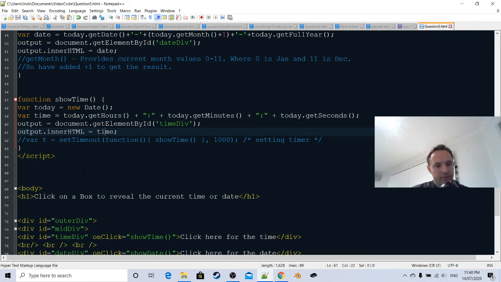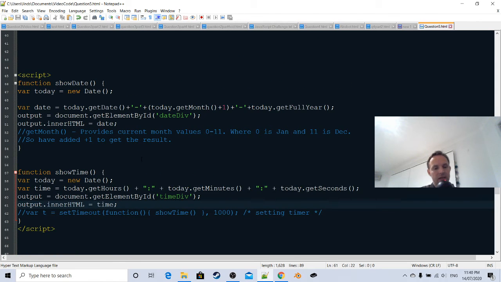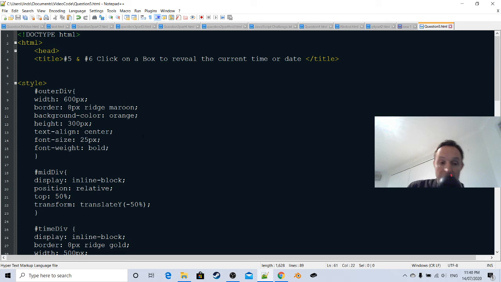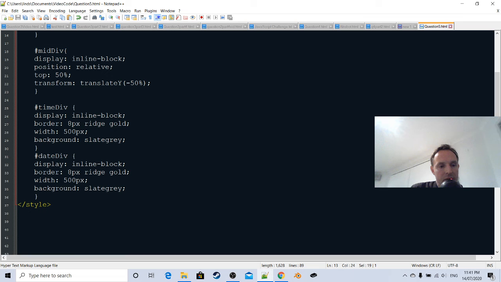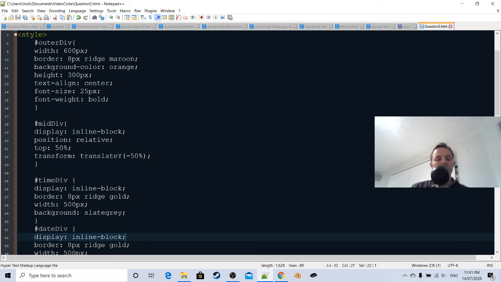Okay, so that's it. And for the styling, we've got the outer div, which is 600 pixels, got a border ridge, 8 pixels, maroon color, and the ridge format border. I've made it orange, 300 height. Okay, to align them horizontally, I use the outer div to be aligned center, and then on the inner ones, display inline block. So that's horizontally centered.